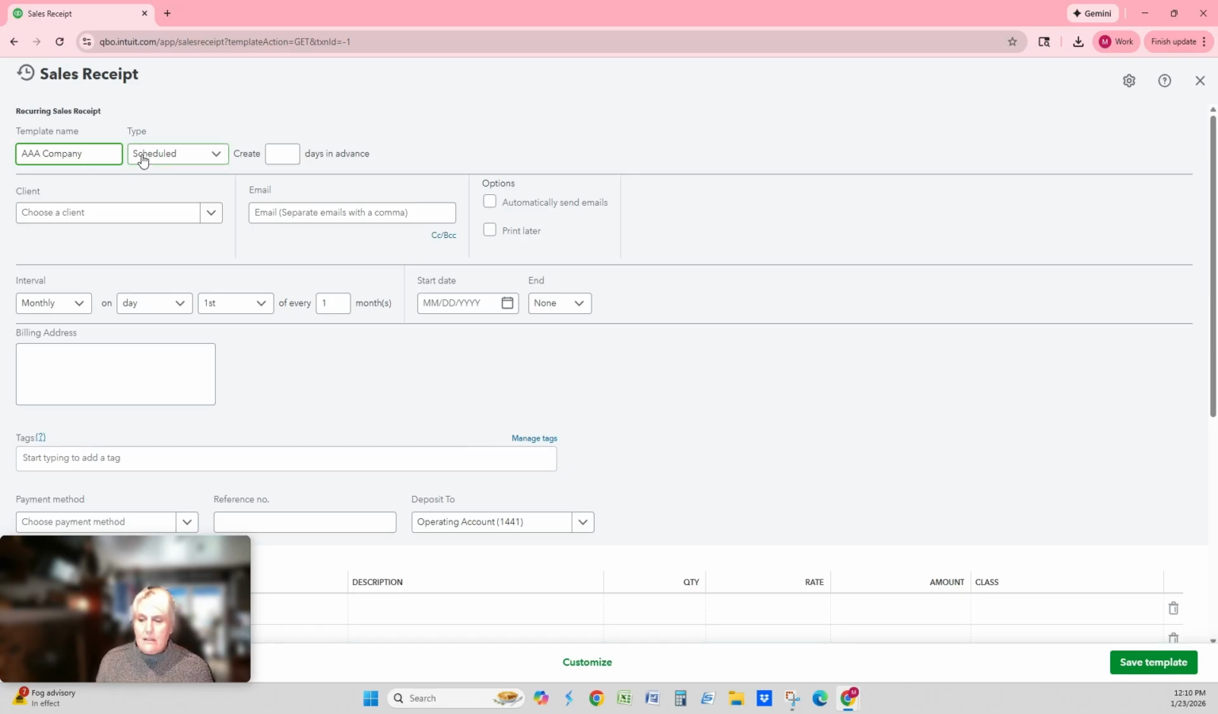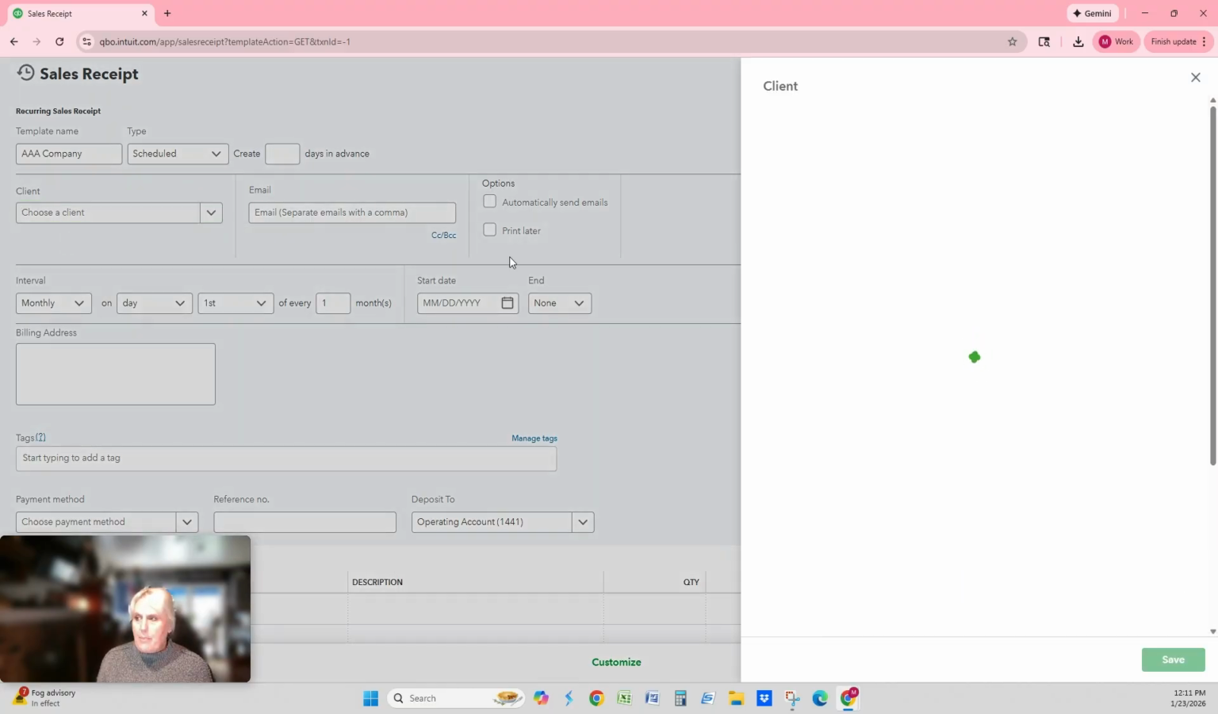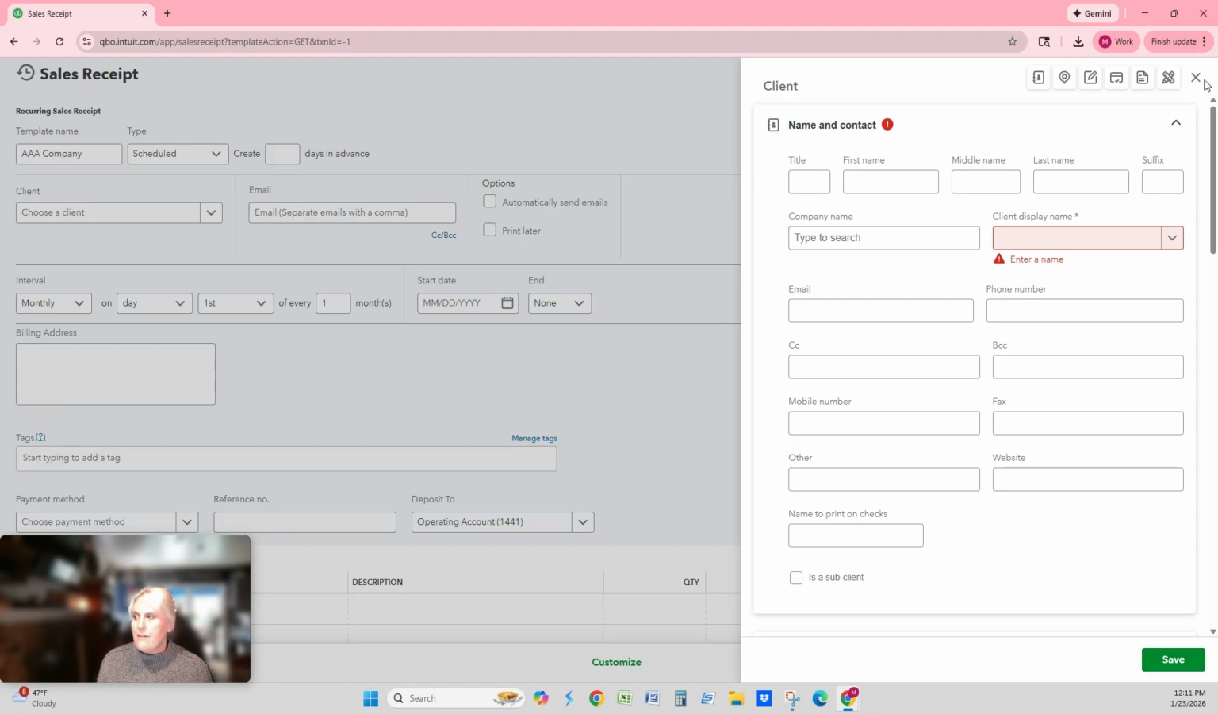Scheduled is fine to leave it there. You don't need to create it anytime in advance. Then you would choose the client from your drop-down menu. Now, if you haven't set them up as a client yet in your QuickBooks file, you can also set them up as a client here. So it's fine. You would just click add new and then be able to populate all of the client details. Once you populate the client details, just go ahead and hit save.